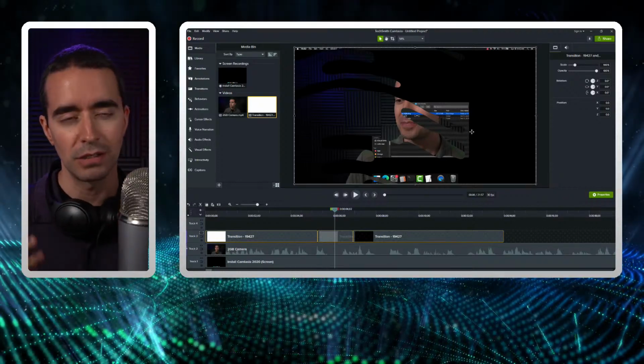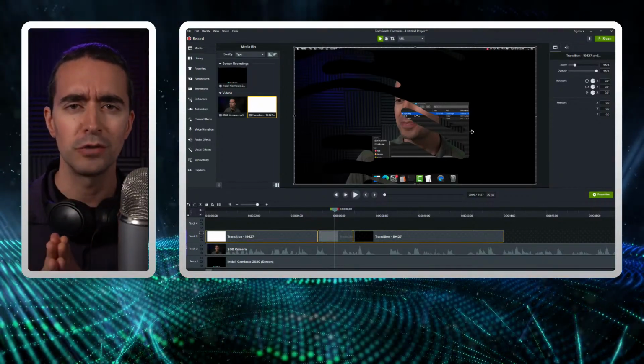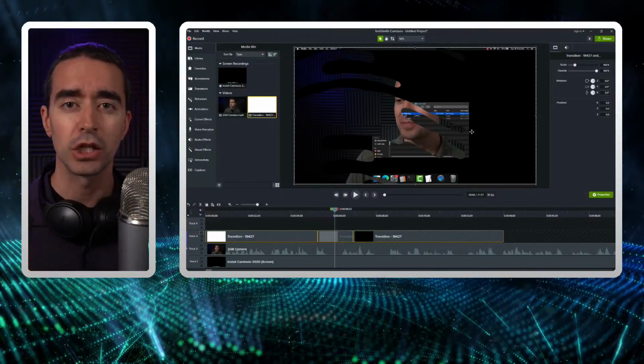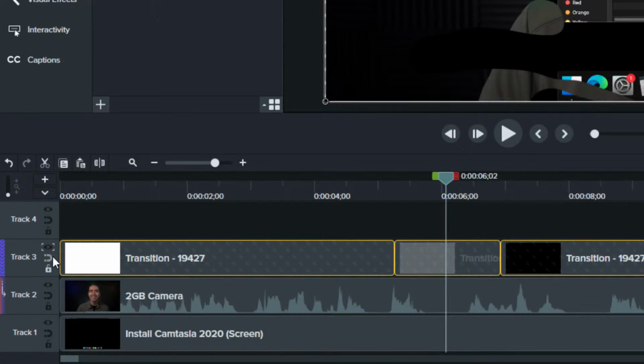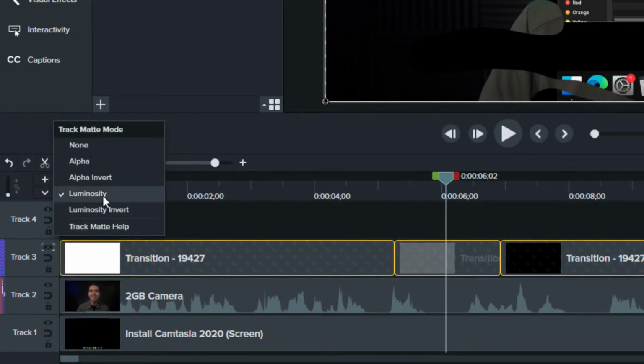Okay, that was kind of long, but hopefully you understand luminosity. Sometimes we refer to it as Luma as well. But again, the big idea here is when we want to use luminosity, we're going to right-click and choose luminosity. So right-click that eye icon and choose luminosity.